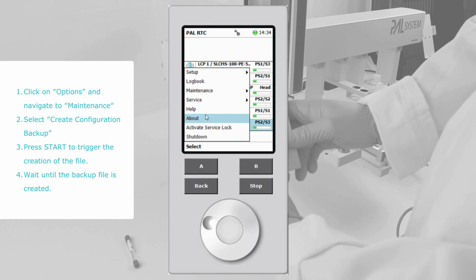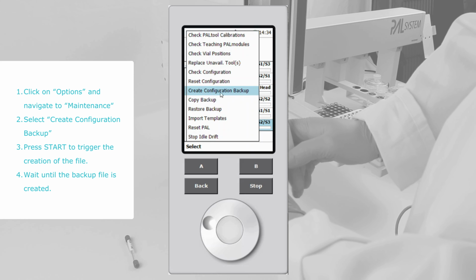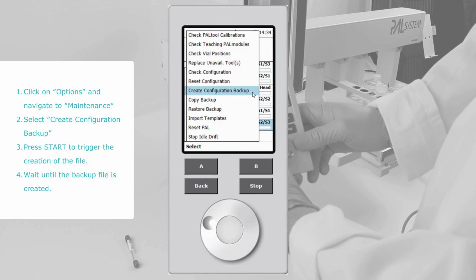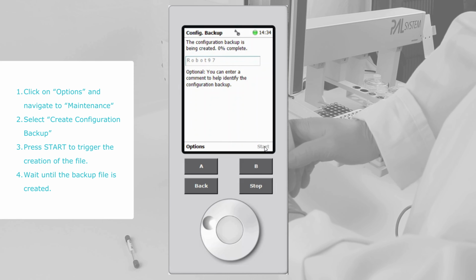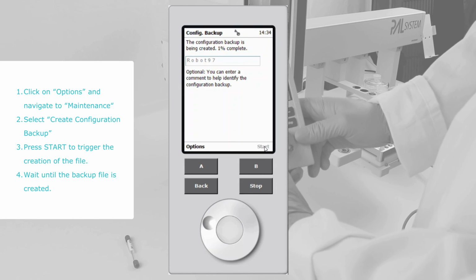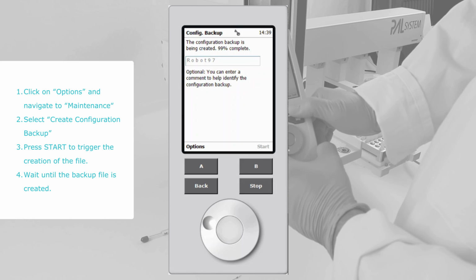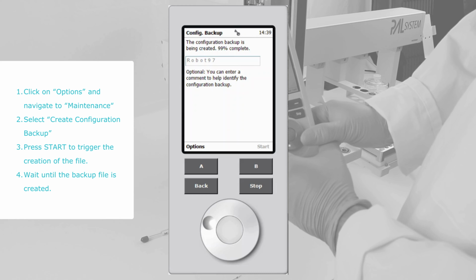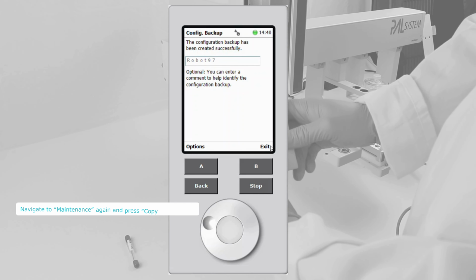In order to create the backup on your PAL system, use the terminal or connect remotely with the terminal. Start by clicking Options and navigate to Maintenance. Here, you can select Create Configuration Backup to start the creation of the file. This may take a moment depending on your system configuration and the file size. The PAL system mustn't be disconnected from the power supply during backup creation, copying, or restoring of a saved backup.